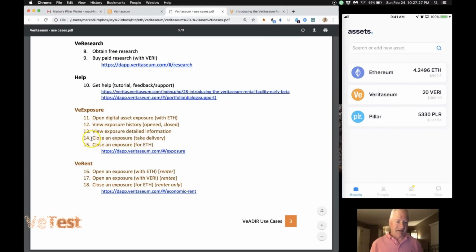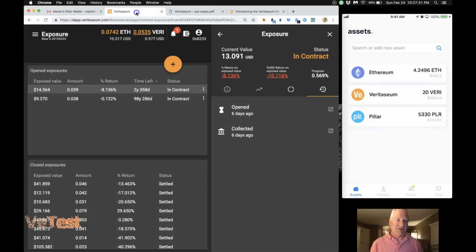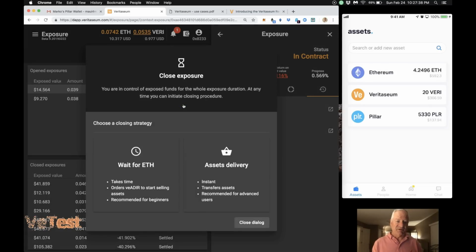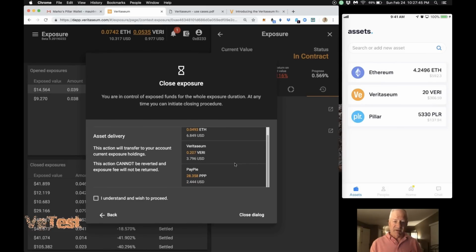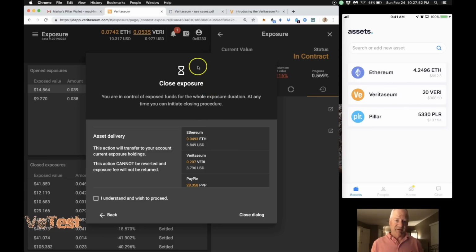Okay, next up would be close an exposure to take delivery. We can do that by you simply say close the exposure, and you would click the assets delivery button. This is going to tell you exactly what will be delivered. It will be delivered to the MetaMask account associated with this, your wallet address here. So the Ethereum would actually go into this bucket, and the Veritaseum into this bucket, and the PayPal out into the MetaMask. And you would want to agree and then continue. And that's closing exposure to take delivery.